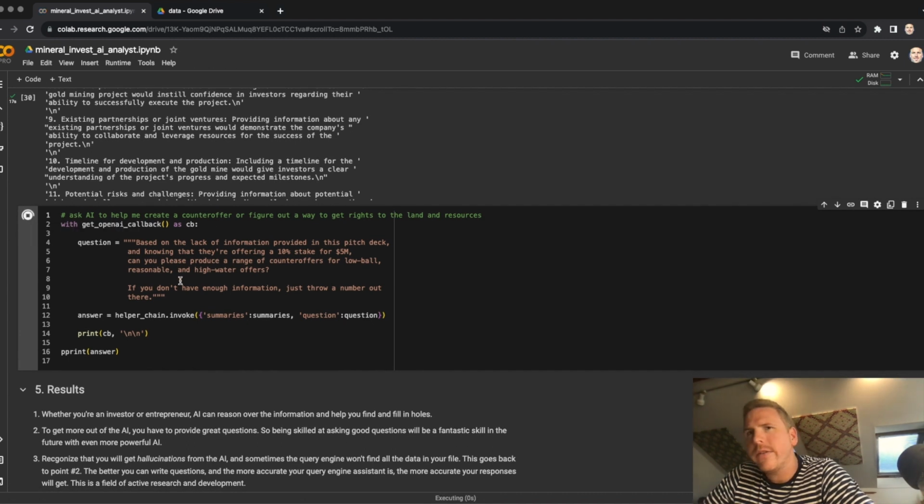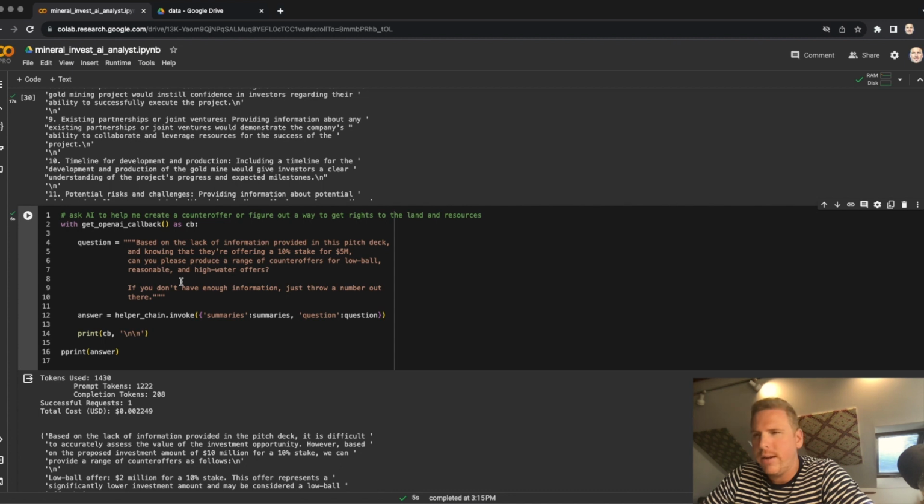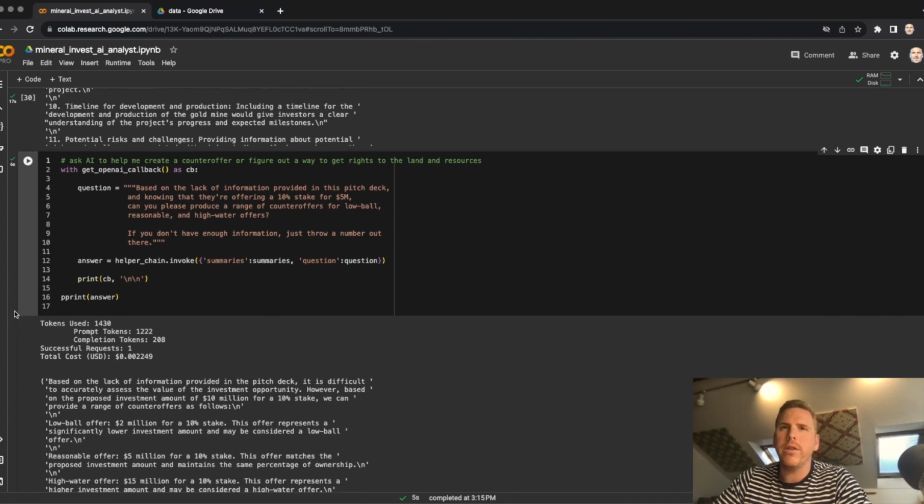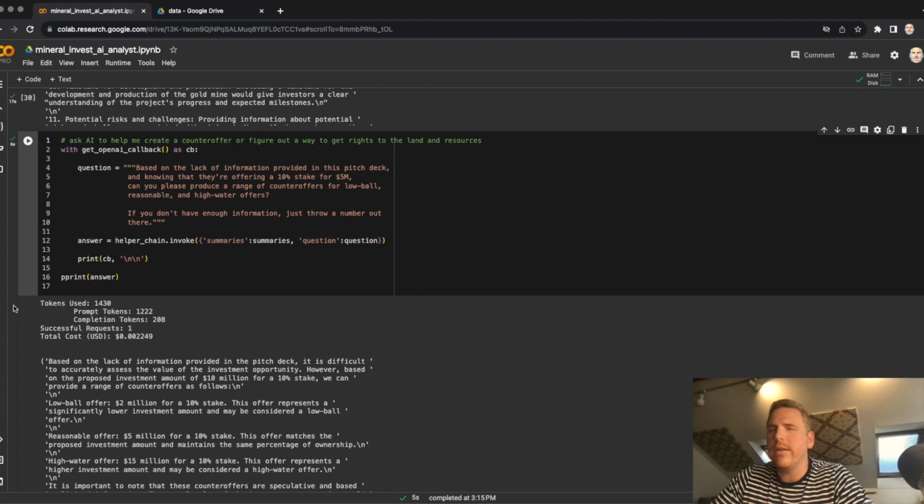I would not trust the AI to explicitly tell me, this is the way that you should go in your negotiations. I never think that's appropriate. But if you're a negotiator and you're preparing for a negotiation, it might make for an interesting technique. It's difficult to say what the value of the investment would be, but we can offer you some counteroffers. The lowball offer would be $2 million. Reasonable offer is $5 million for 10%, and then the high water is $15 million for 10%.